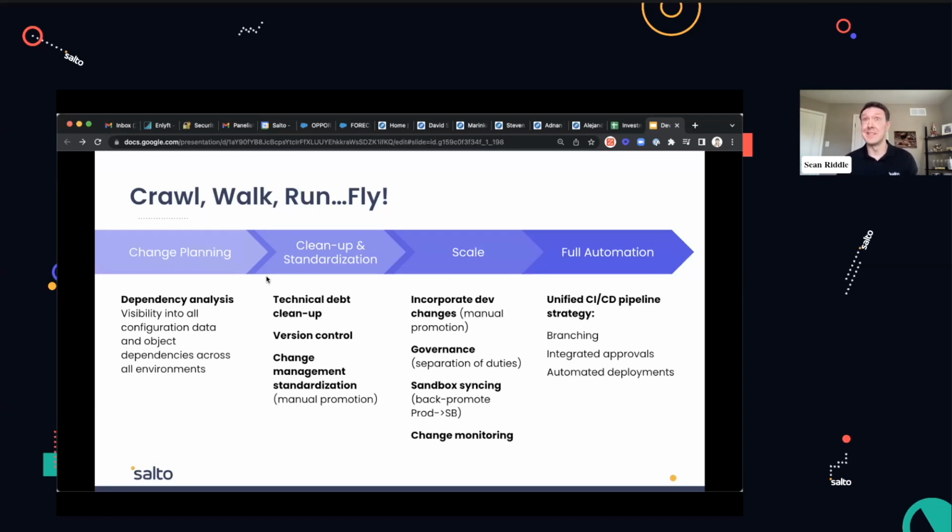So it allows us to clean up technical debt. It allows us to start to do version control. So once we have a source control in place, we can start to do versioning. And we can also start to standardize our process across one team, multiple teams, depending on how many folks are touching NetSuite. Another thing that we can do is we can start to incorporate dev changes. So manual promotion, automated promotion, depending on where you're at in your life cycle, we can start to incorporate not only our own development life cycles, but also external cycles like with third-party consultants.